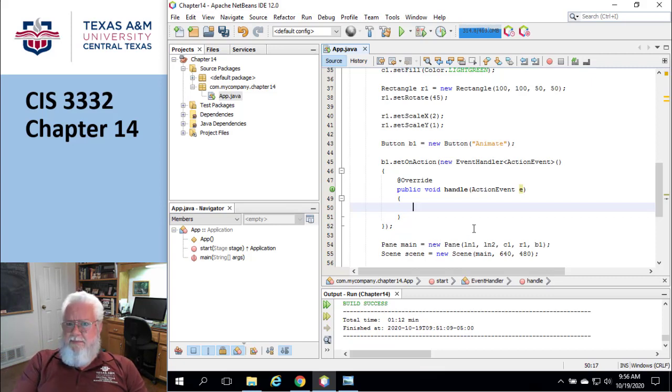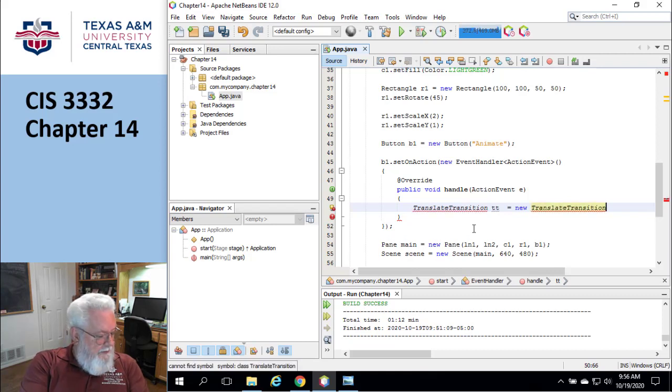Once you've learned one of these, they're all about the same. This is a little tedious, so I'm going to go ahead and type this stuff, and I'll explain what I'm doing. So I need a translate transition. TT is equal to new TranslateTransition. You think I spelled it right 2 times in a row?